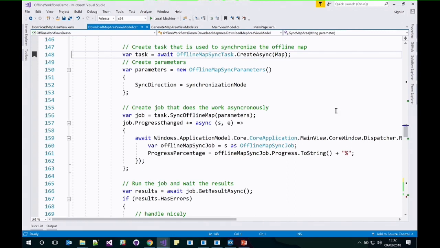So basically, you can think that the offline map sync task at the moment is geodatabase sync task on steroids. Instead of just working with one single feature service, it works with all the feature layers and tables inside of your map. It's not updating the map itself, more the content of the map.